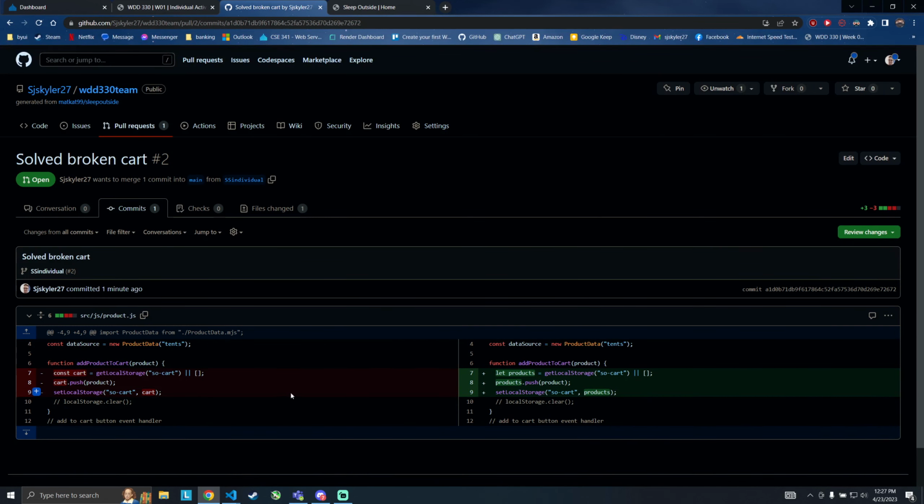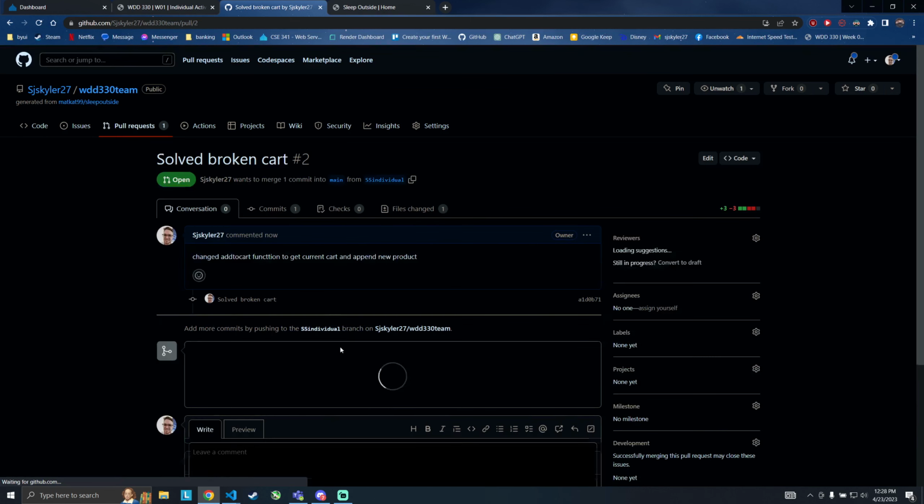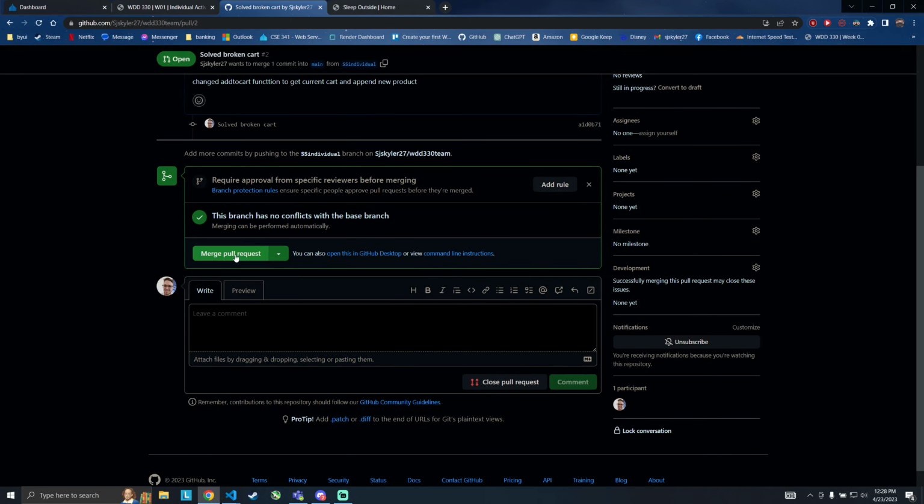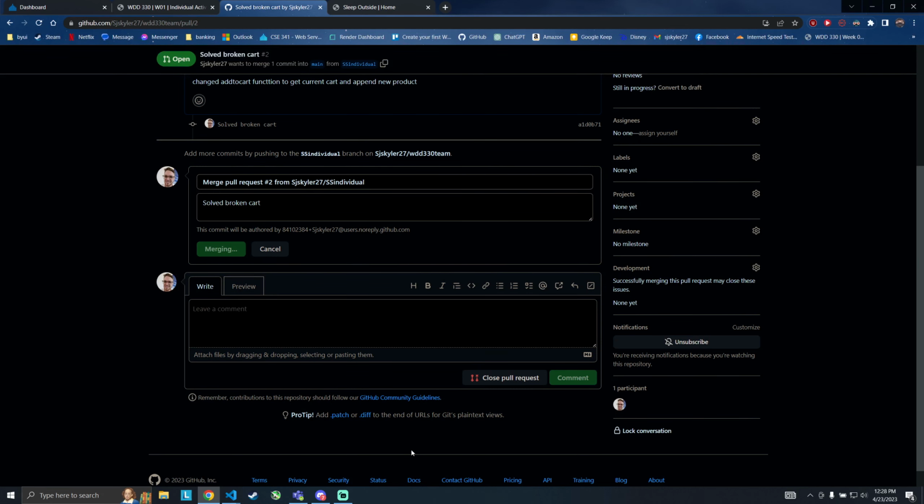We can see, okay, we changed it. I had already saved it before, so it didn't actually show it, but we would have changed it from blank, and we would have changed it to having those extra features there. So we go back to conversation. We say, hey, this looks good. Let's go ahead and merge that pull request.